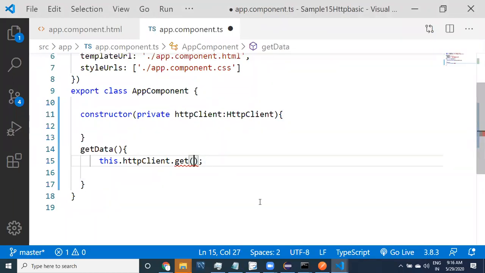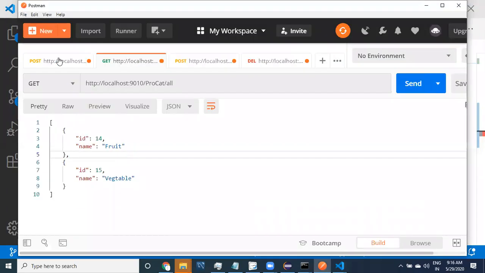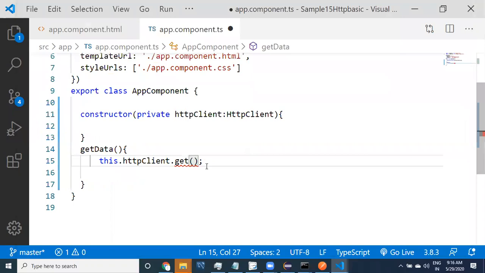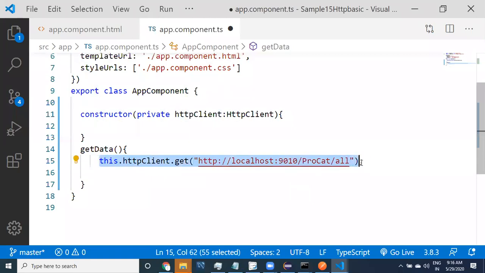You need to provide the URL. What is the URL here? Copy this URL and provide it. This is going to be the URL for us. Now if you call it like this, it is not going to get called automatically. Remember that.